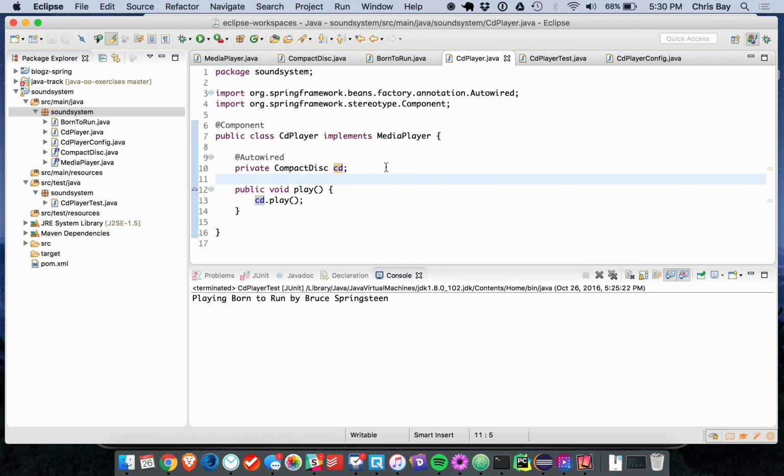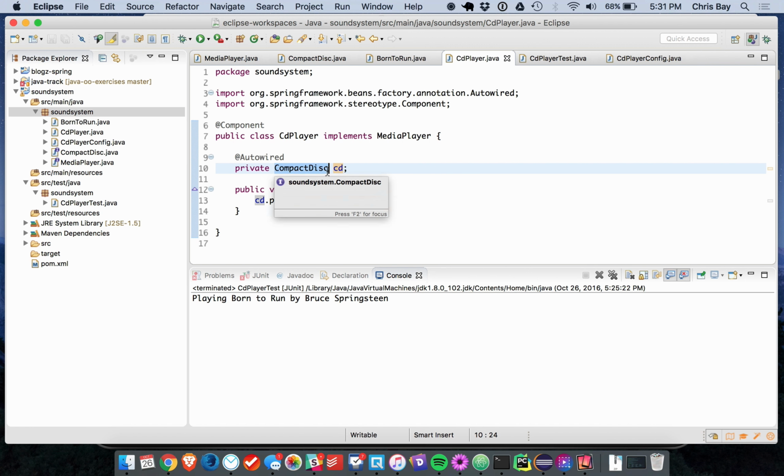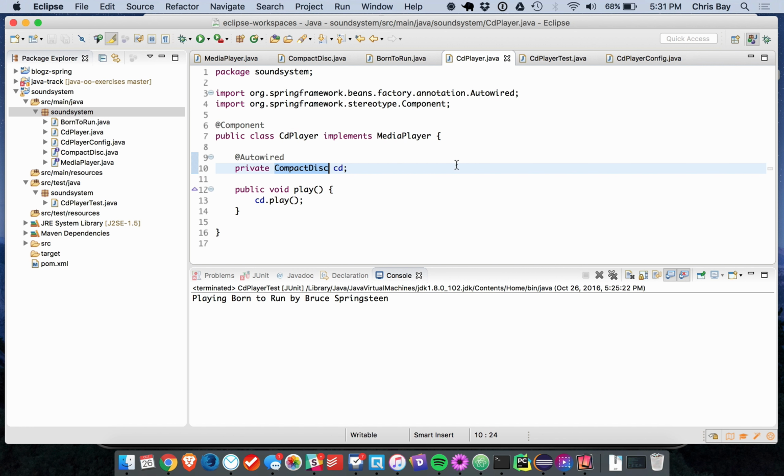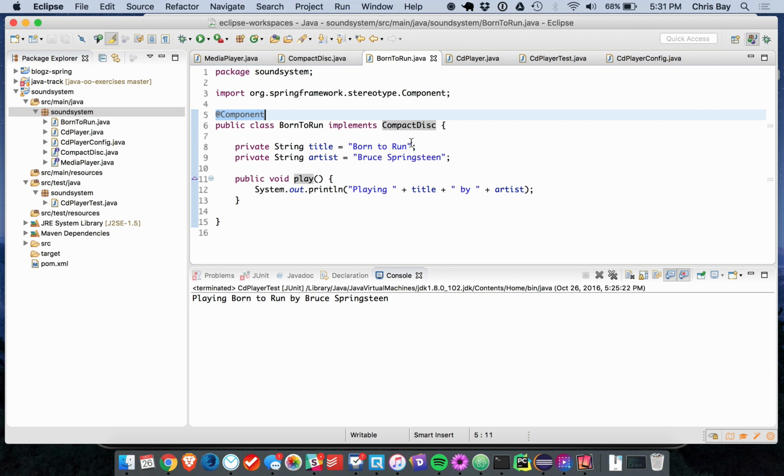All right, how does that happen? Well, it looks for things that implement this interface that are also components. In particular, this guy, right? The born to run CD implements the compact interface. It's also a Spring managed class. So if Spring is scanning our project and we tell it to initialize this property for us, that is the one thing it's going to find. If we had other CDs that weren't components, it would not see them. The component tells Spring, here's a class that you should care about and you should manage.